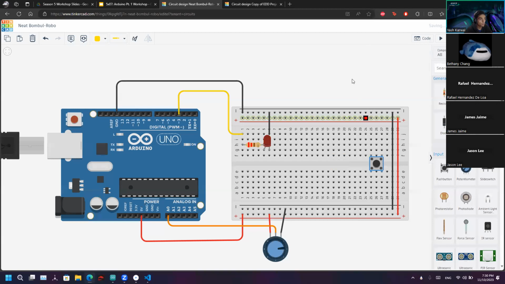We're going to put it right here. And then we're going to put a pull down resistor here. So this right here, I'm going to put that's 1 kilo ohm, like it says up there. And I can put it on the ground. I can put this one as power. That's red.